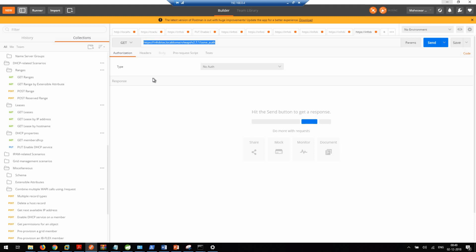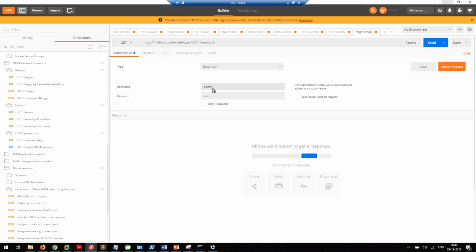The next is the authorization or the authentication information that we have to provide. When I was explaining, I told you it supports basic auth. It is one of the types of authentication used in REST, but Infoblox supports only basic authentication. So we select that and we give the username and password that we use to connect to the Infoblox, assuming that user has API access to the Infoblox appliance itself. Since I'm using the default admin Infoblox username and password, I click on update request.